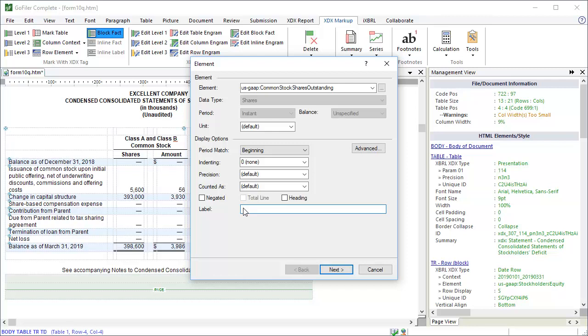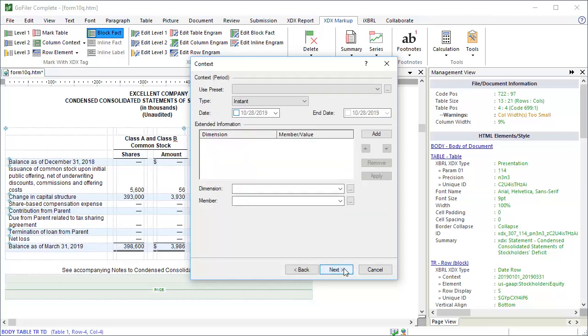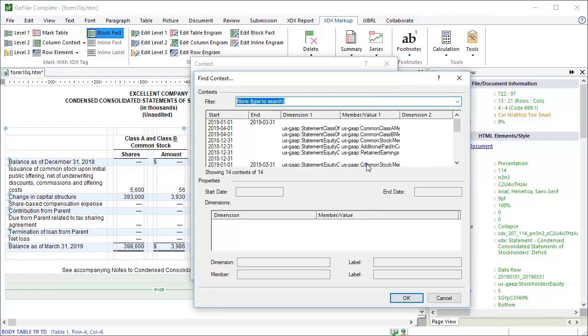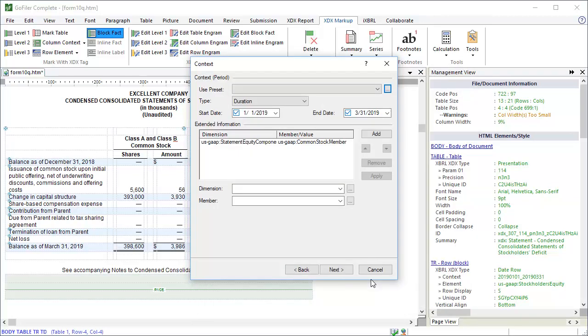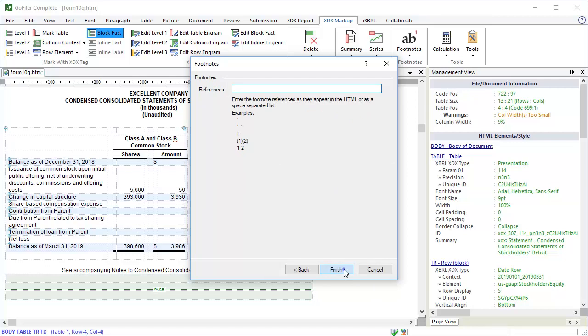We can also set the label for this item. If we leave it blank, our report will use the default label for the element. The SEC's XBRL viewer will automatically add date information to the labels for each of these items. For inline viewing, the label will look like the HTML text. Click Next. Set the context for the item. The context will use the dimension and member combination for the common stock component. Click Next. Click Finish.